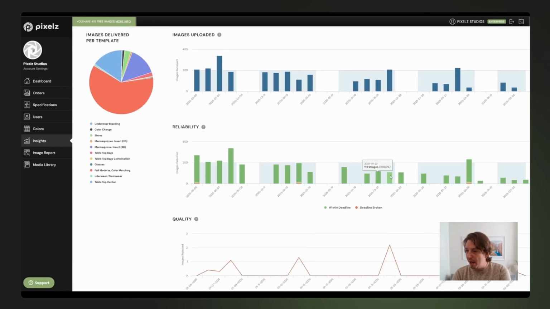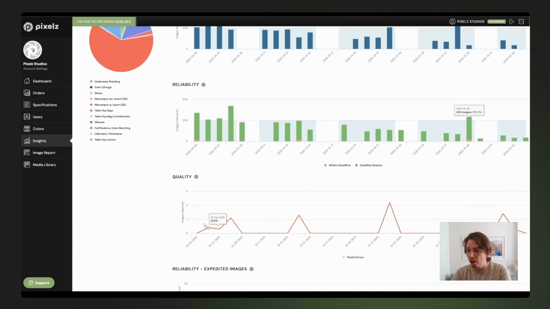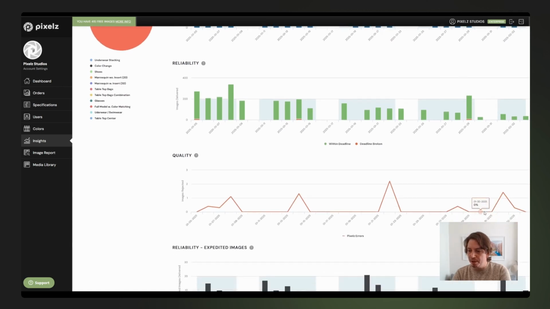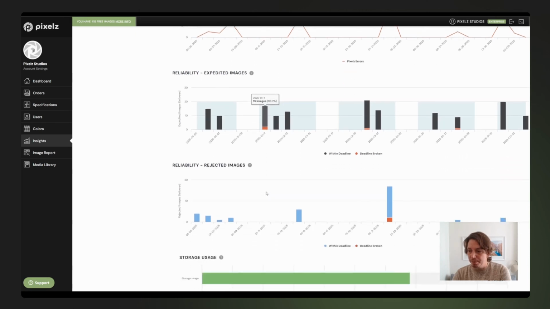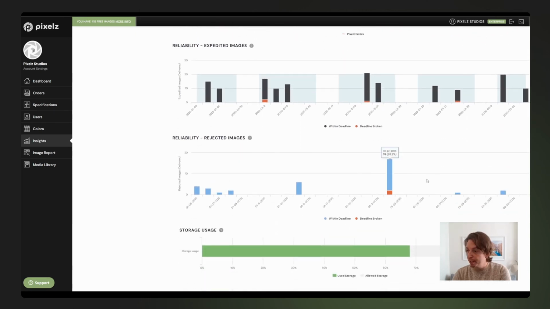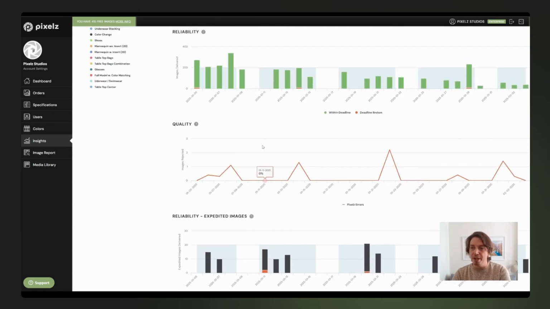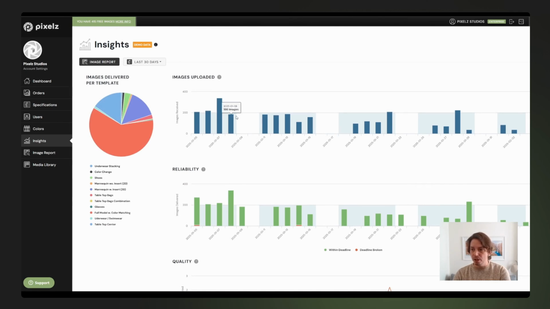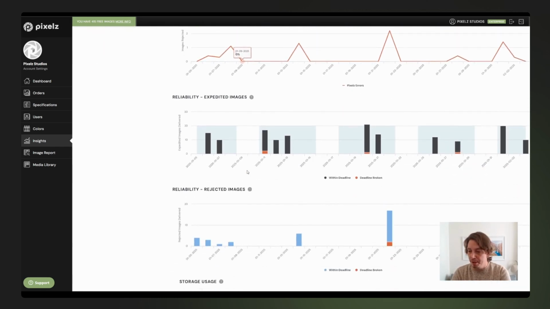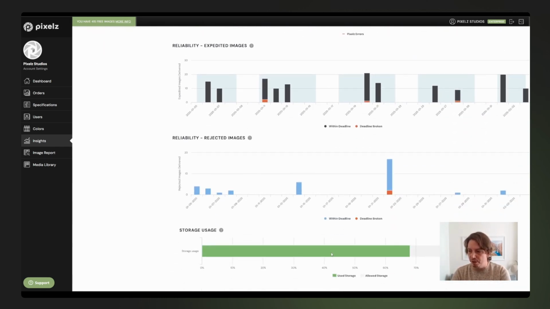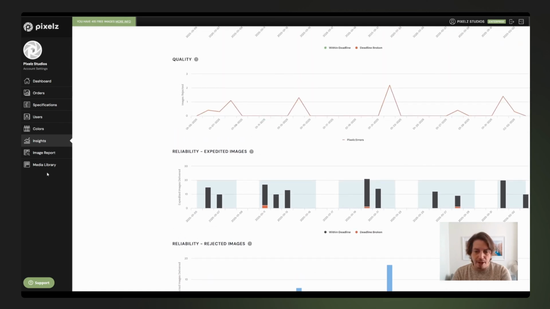Whether we're hitting the deadline per day. You can see quality metrics on a daily basis as well. The reliability of expedited images. The reliability of rejected images, because all of these are different SLAs that, of course, we have available to our clients, and you should of course be able to see the data that comes around monitoring those SLAs. And again, all of that can be found directly here on the Insights page.